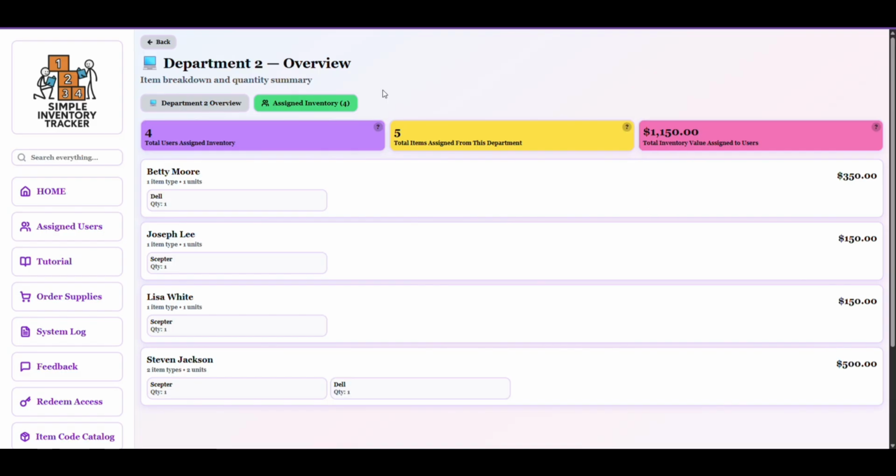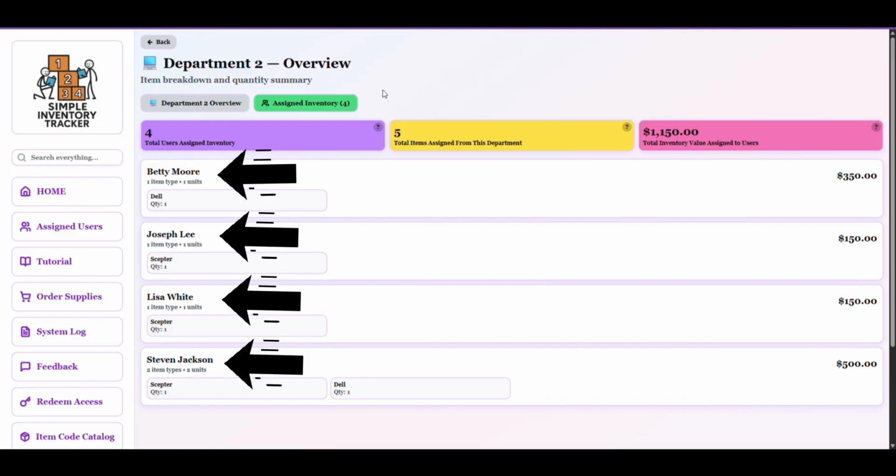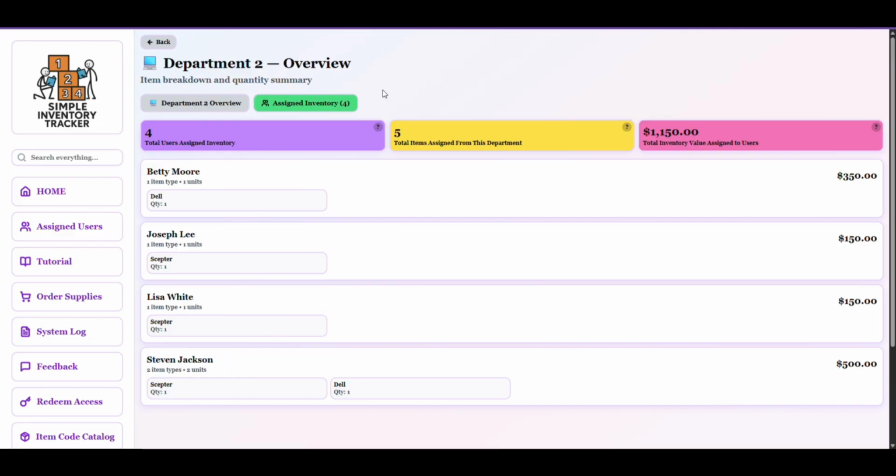Moving down to the section below, we have a list of users who currently have items assigned to them in this department. The quantity of items assigned to each user, the total value of all the items assigned to each user. The items assigned to each user are also clickable and will display all the info about that item.